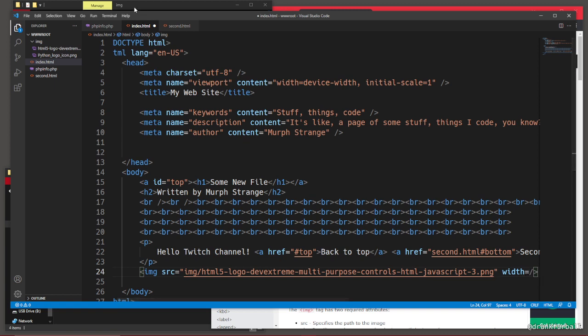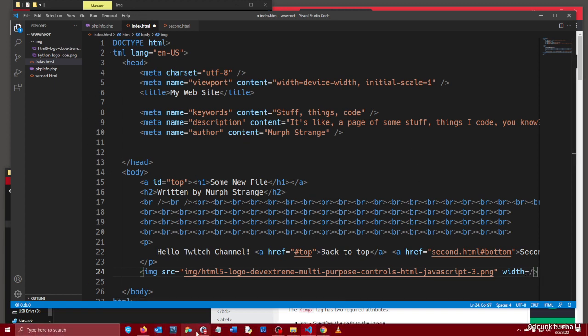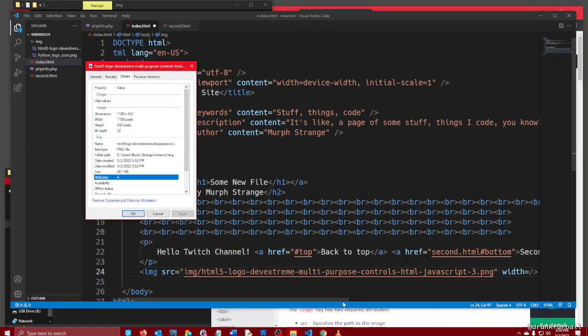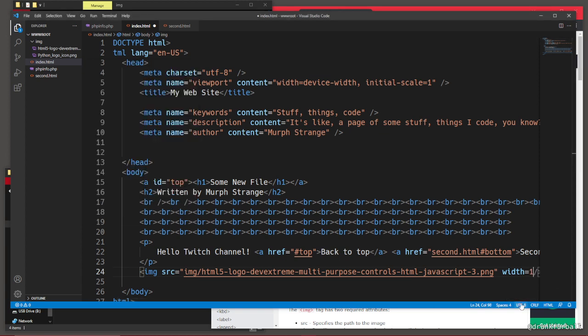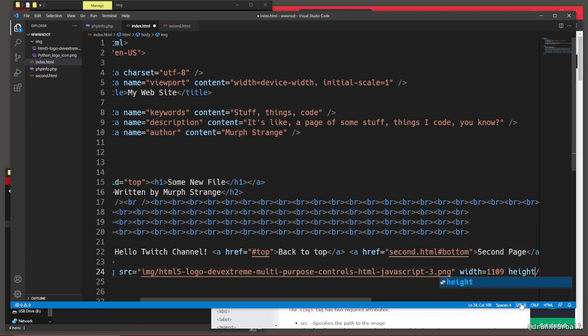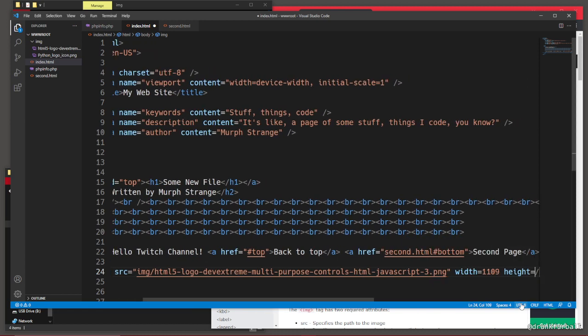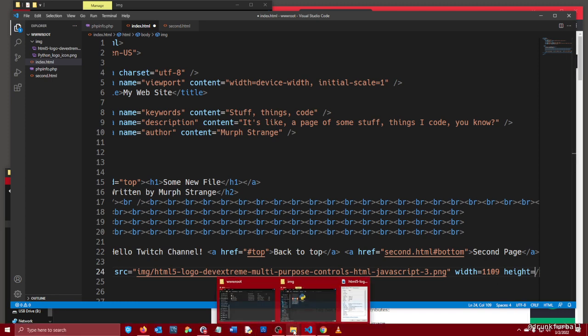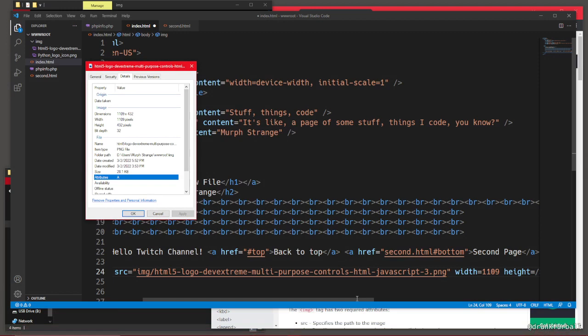Width was what again? Uh, 1109. Hey, I spelled height correctly on the first try. I am so proud of myself. And yes, that's something to be proud of. 432.